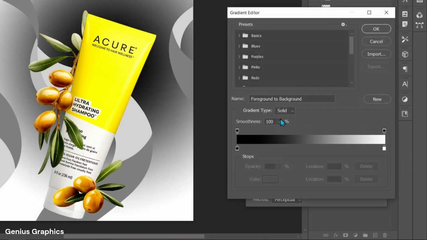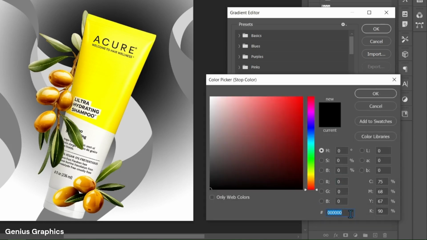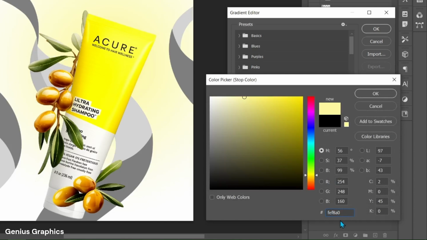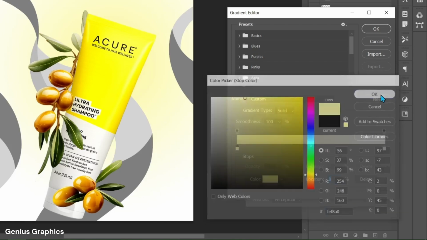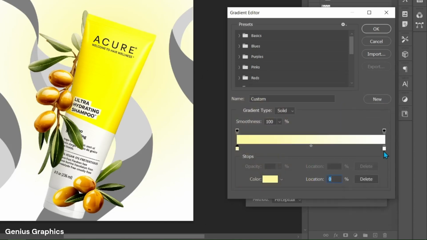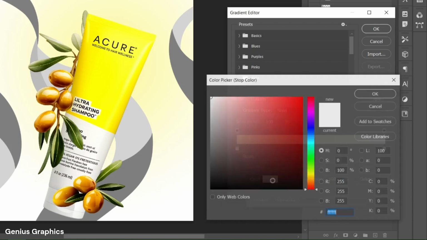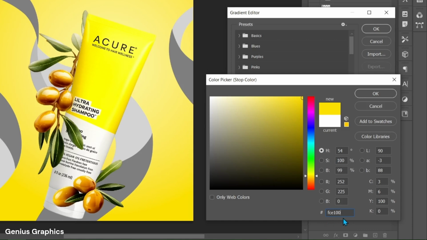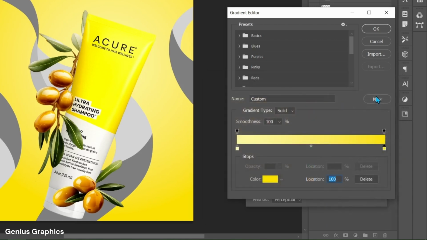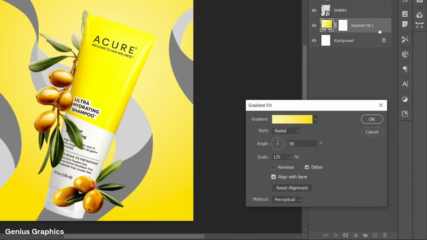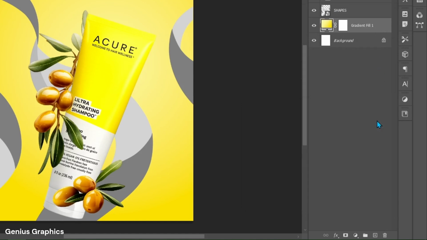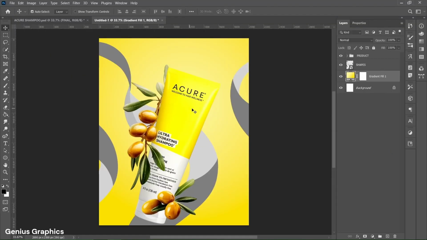Set the gradient colors. Copy these hex codes for the gradient color. Rename the layer as gradient.